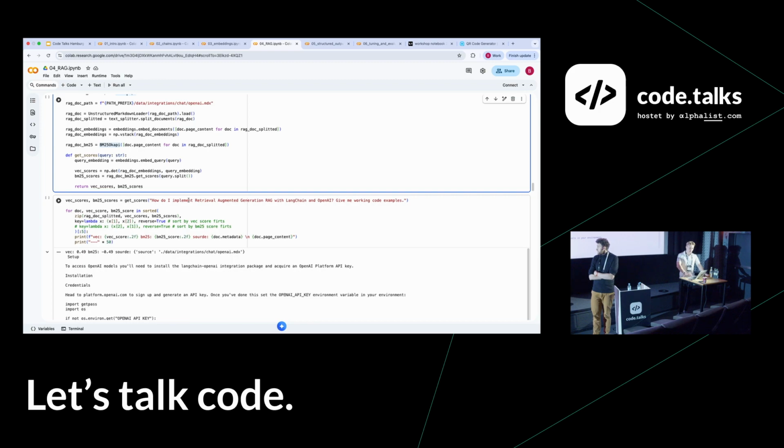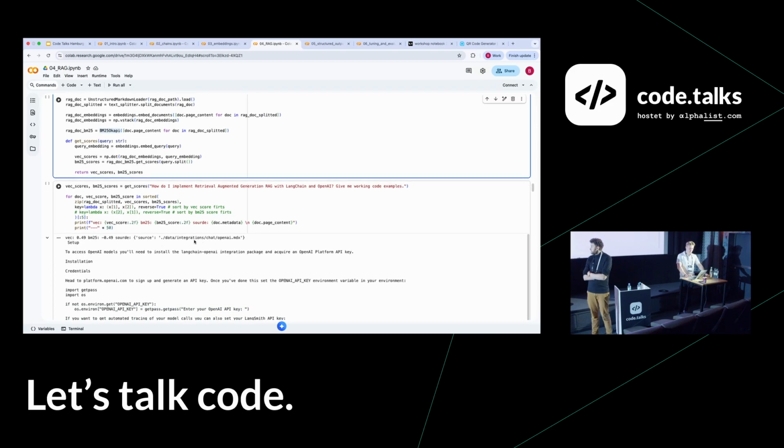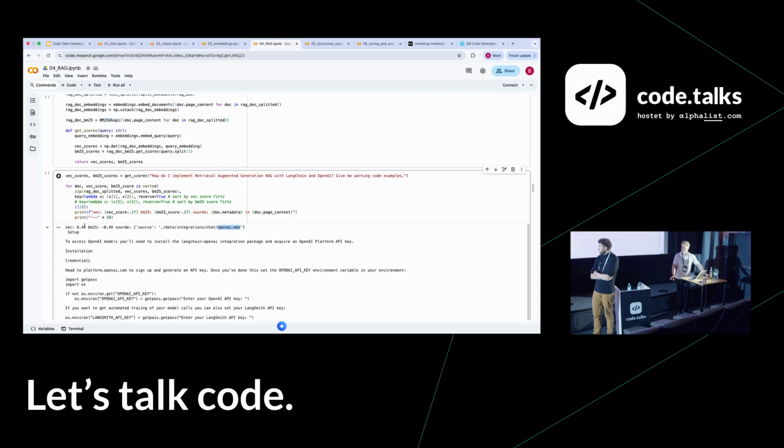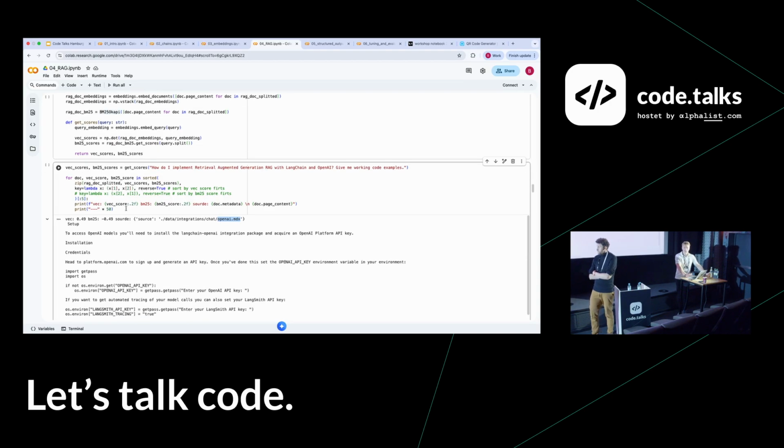And the question is, how do I implement RAG in LangChain and OpenAI? Give me some working code. We can see the source is some chat OpenAI, so it's probably relevant. Vector score is 0.5, so ideally in the middle. Keyword score is -0.5. Is the score good? Is the score bad? As I said, usually in practice, it's better not to look at the exact values. It's rather better to construct a nice benchmark, and we will have a slide later about how to do it.